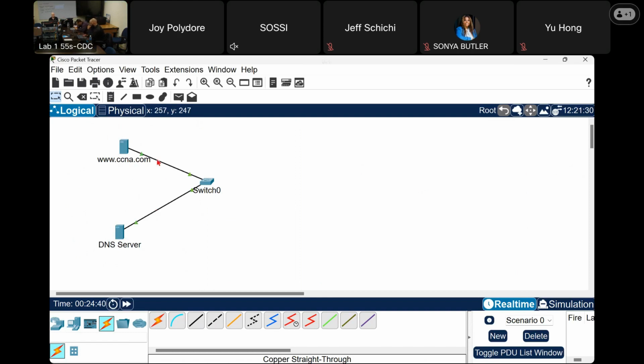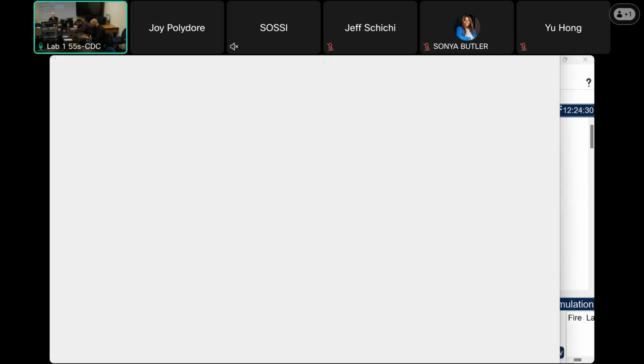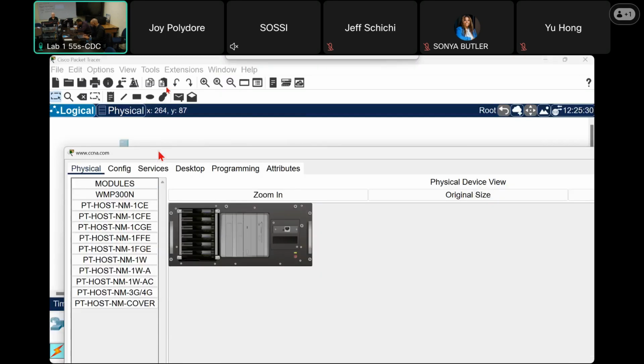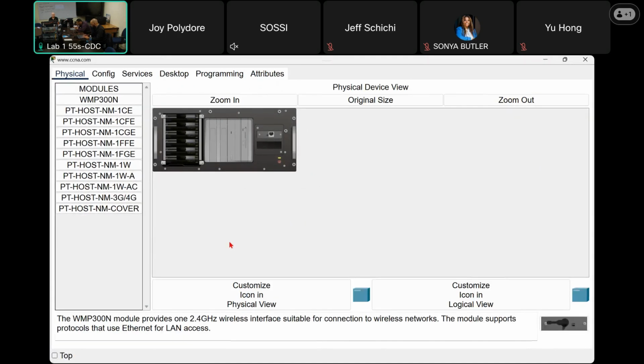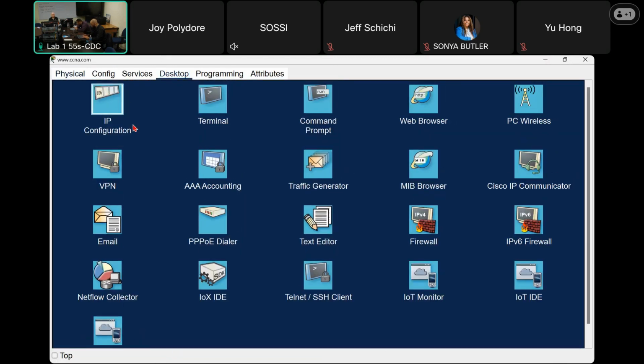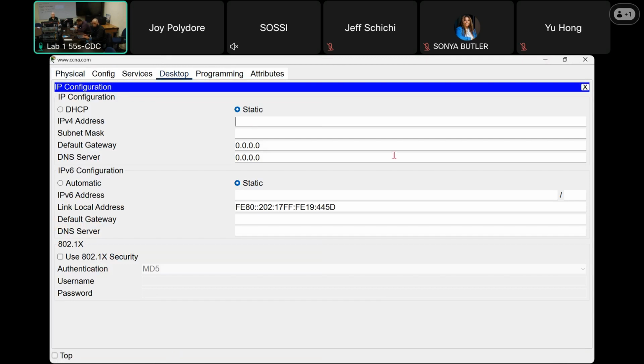All right, so I'm going to configure those 2 servers for what I need it to do. I'm going to open up the top one, the one that we're going to make into the web server. I just called it www.ccna.com. I don't necessarily need anything in there. First thing I'm going to do is go to the desktop, go to its IP configuration, and give it an IP address on that network that we just created.